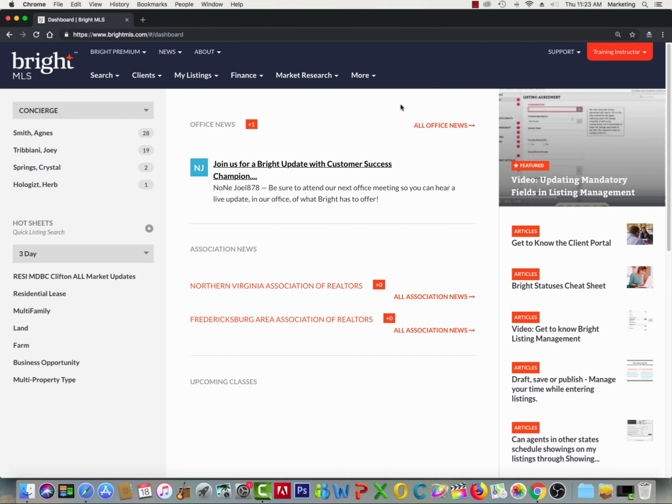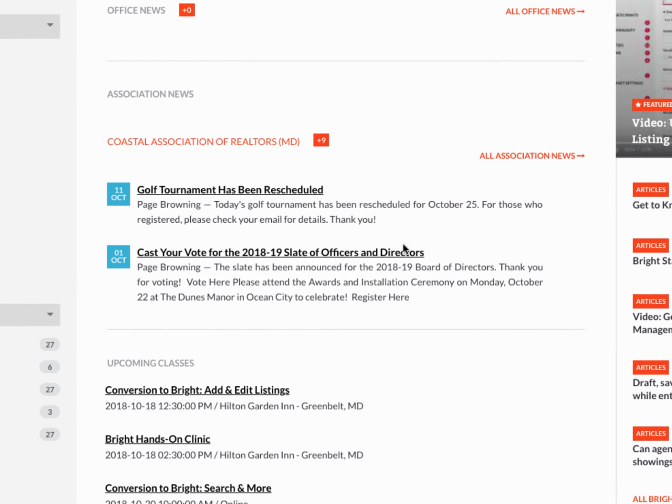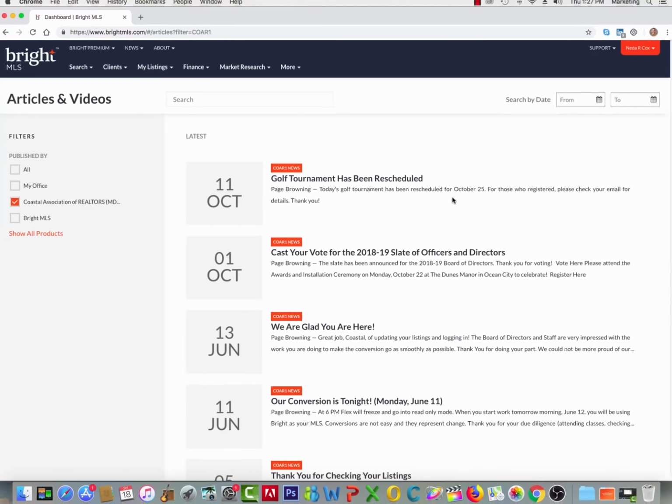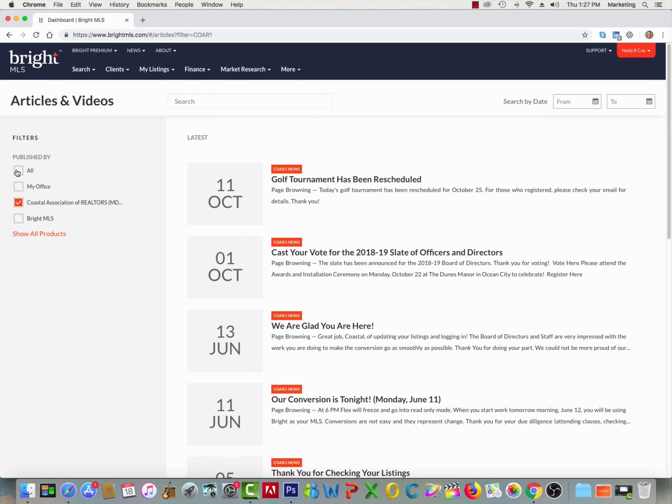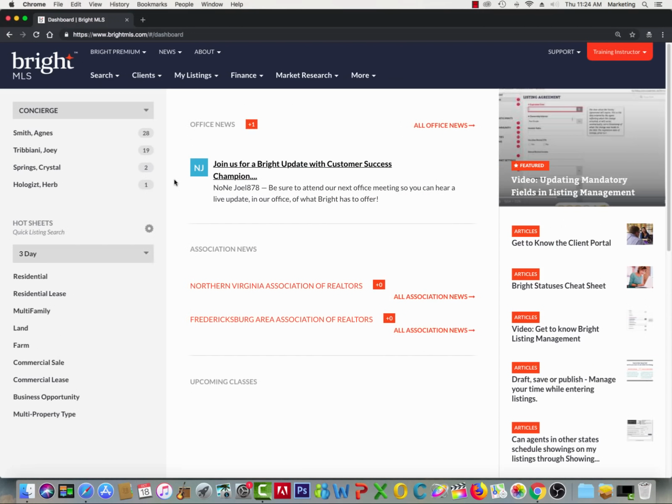There's a lot that can be done with your Bright dashboard. Your office and association can post news right to the Bright dashboard. You can also go in to see the details and sort by all news, just office, or your association. We want to introduce to you two things here on the dashboard.